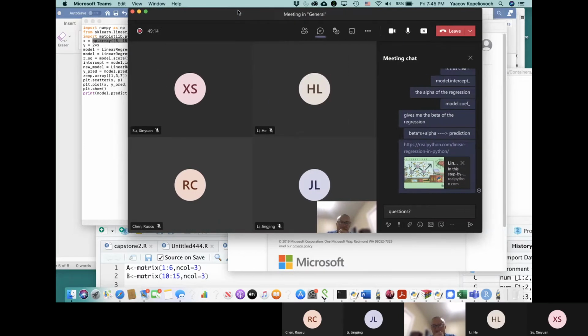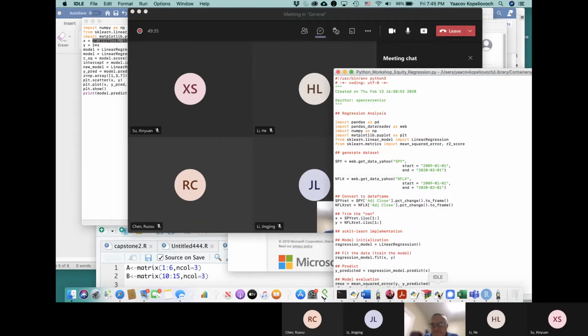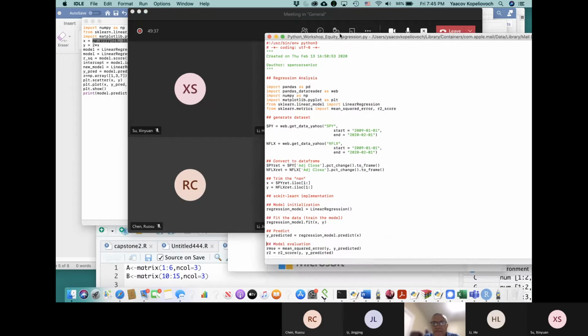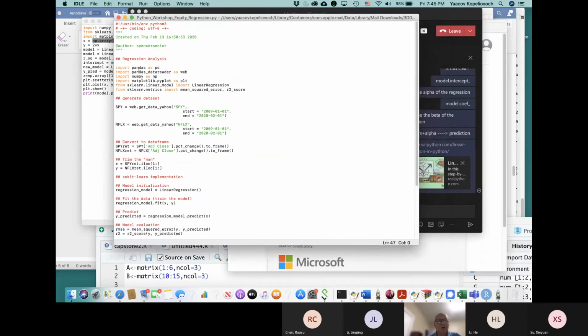All right, so now we know how to do elementary regressions, we want to merge it with basically bringing stuff from Yahoo. And for that, you want to install Pandas.